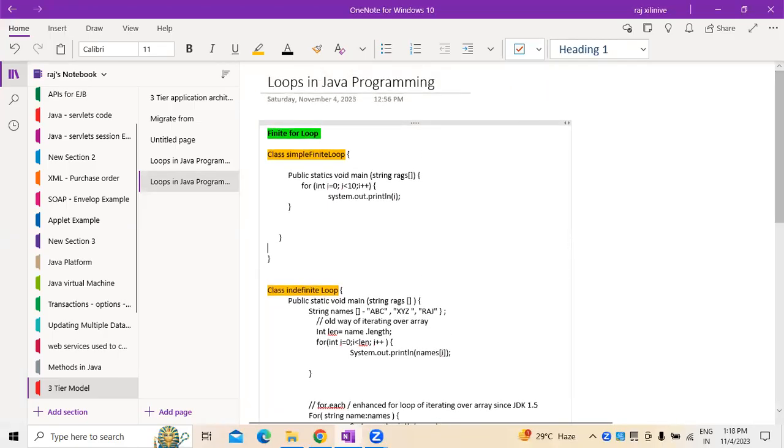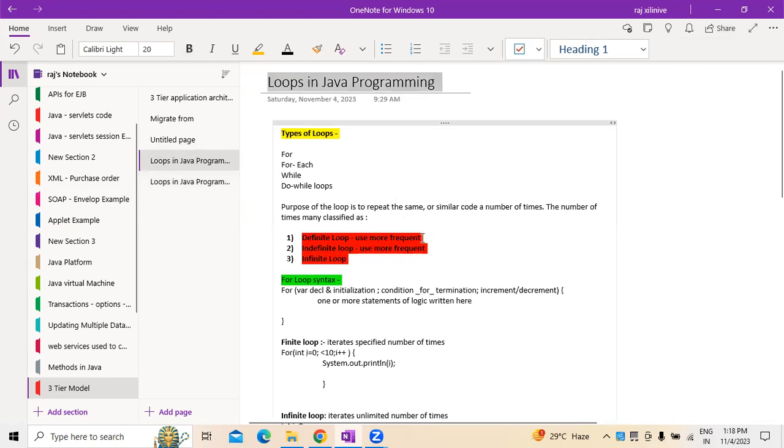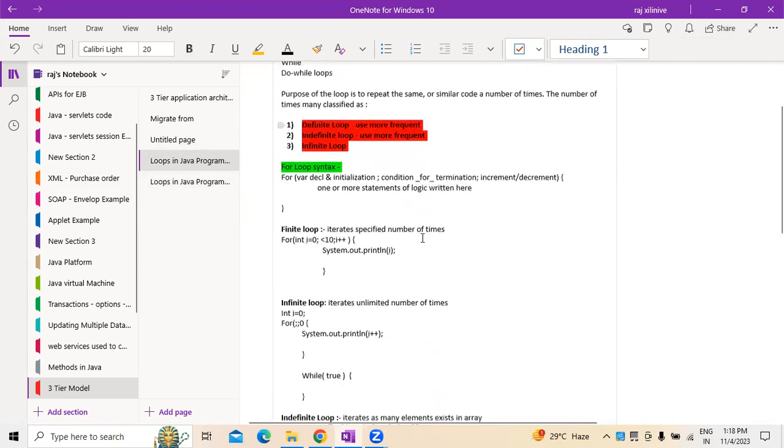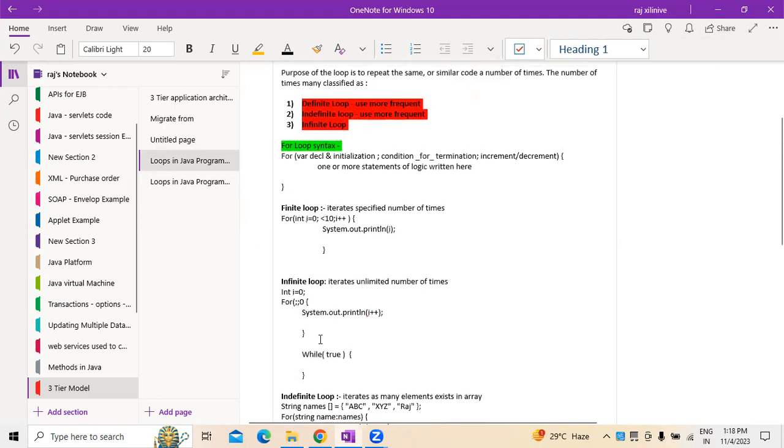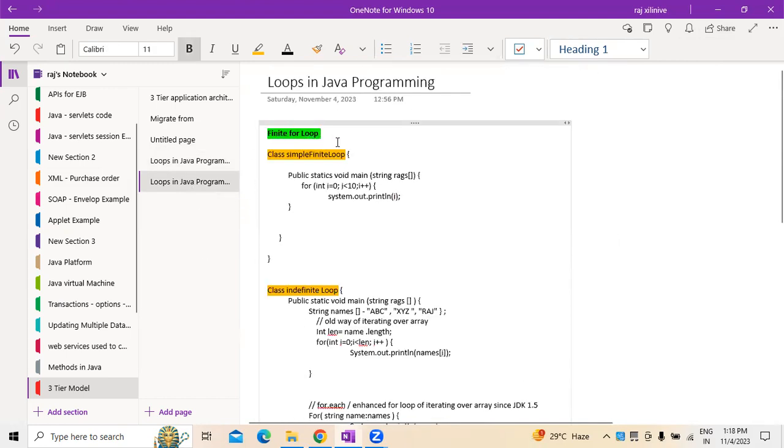Hi, in today's video, I am going to discuss, in continuation, loops in Java programming. As far as loops in Java programming are concerned, there are different loops we have, like the definite loop, the infinite loop, and the indefinite loop. In this video, I have taken an example of a finite for loop.